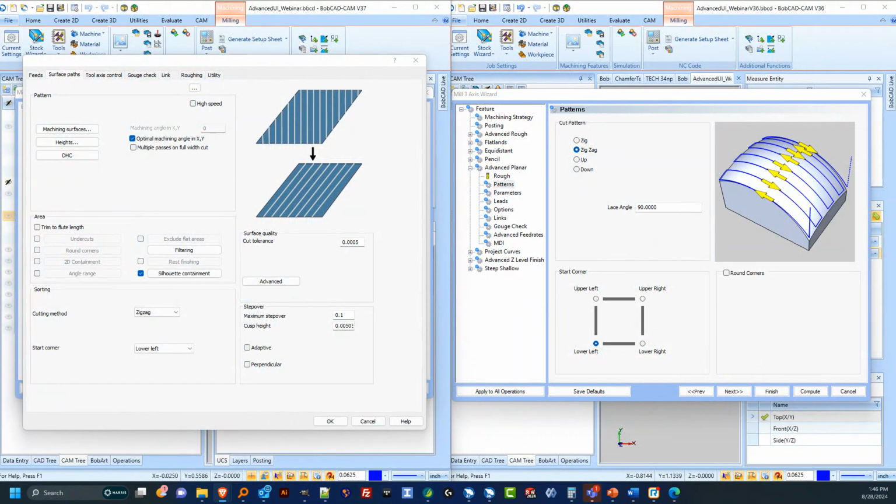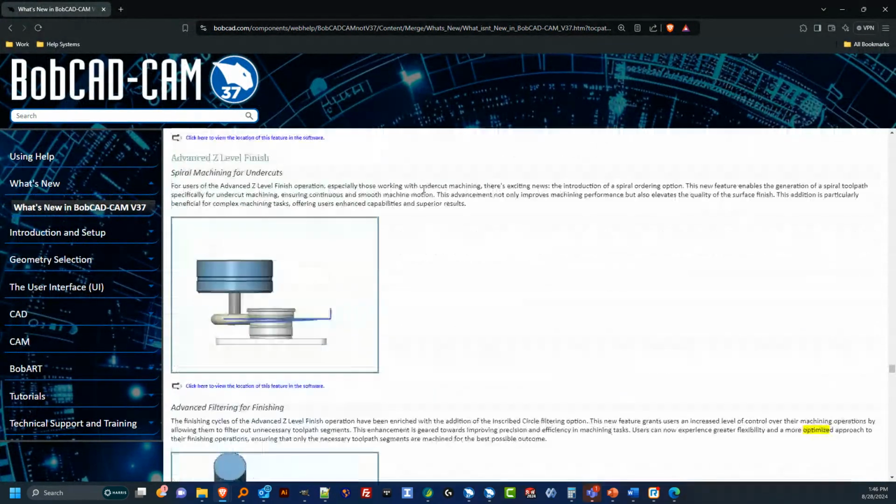I don't think I have the part handy, but I do have a cool little image for it. All right, what's new? Optimized. There we go.